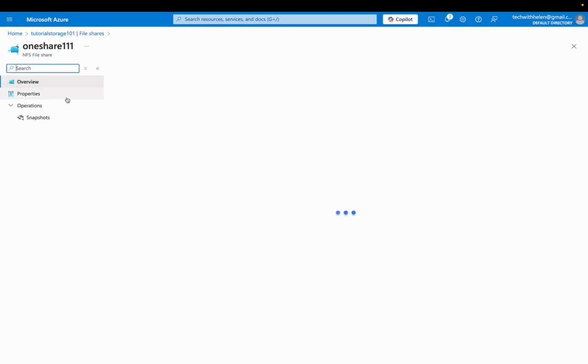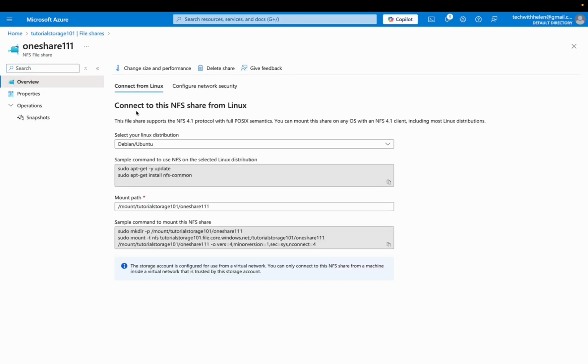So once you open your file share, this is the mount instruction. All right, so connect from Linux, and we need to start by following this mount instruction. This first one is actually to update the package manager. The second command here, sudo apt-get install nfs-common, is to install nfs-common, which we'll be using, because we can't mount without installing this tool.